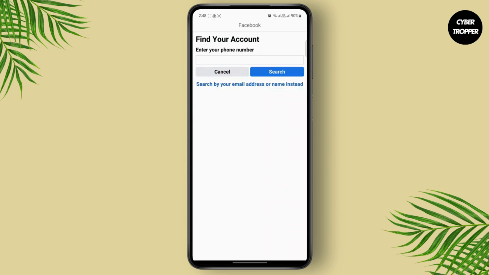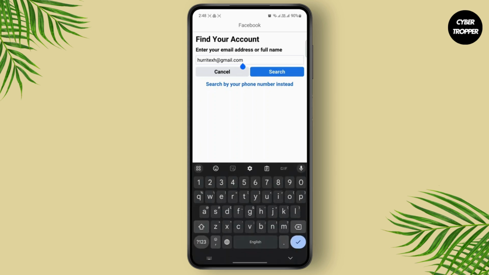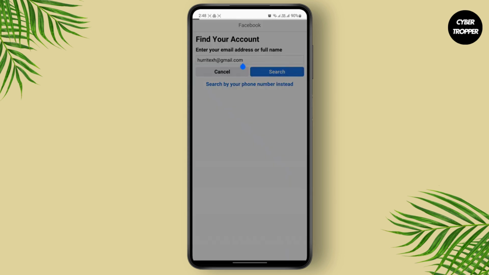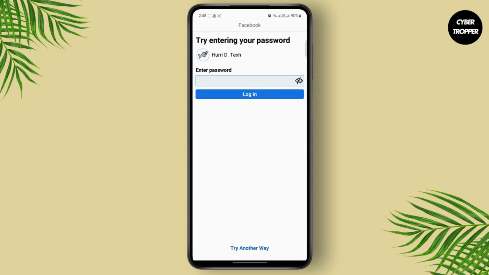And once you get here, you will have an option to find your account. So if there is any phone number that's connected to your account, you can enter it. Or if you don't have a phone number and just your email connected to it, tap on this option where it says search by your email address or name instead. Tap on it and you can enter your email address right here. Then tap on search.